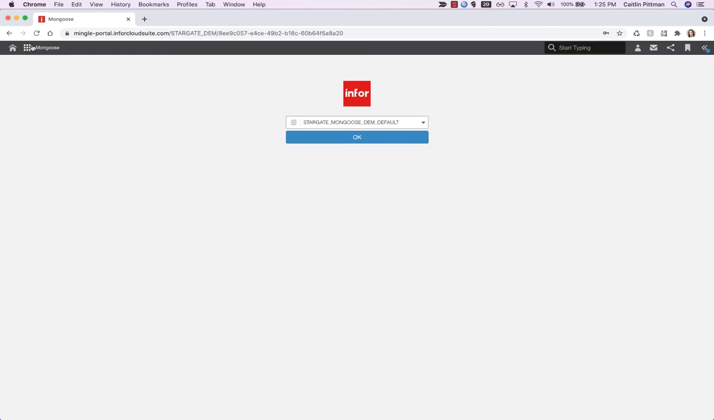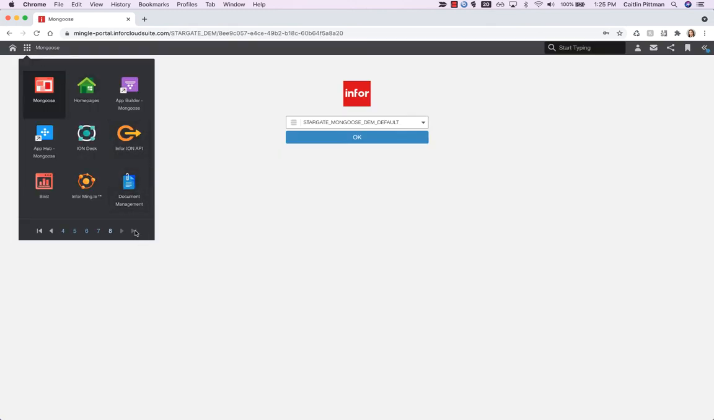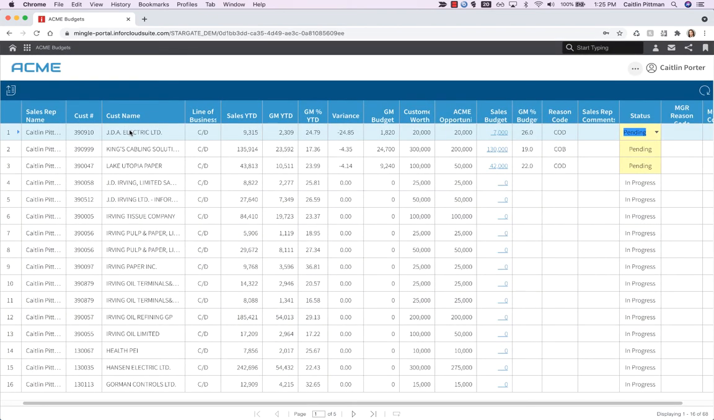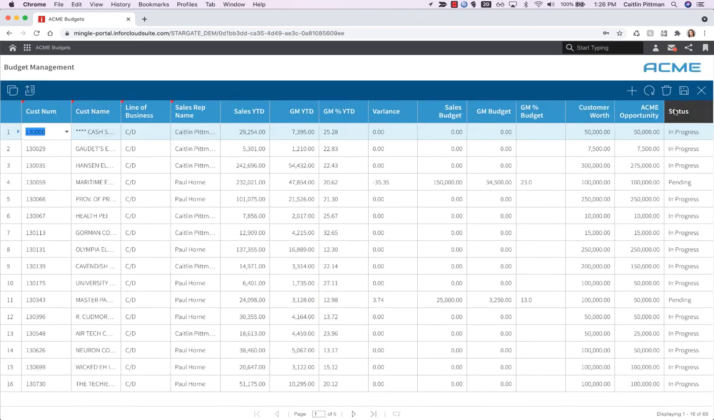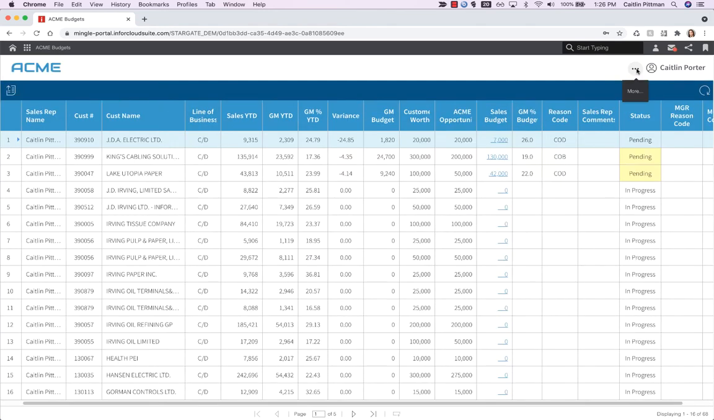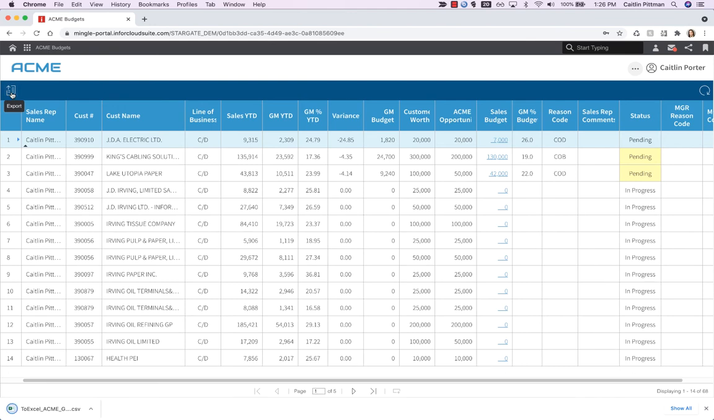Now, if I switch over to the manager persona, I'll see a list of all of the budget entries for all of the sales reps. As a manager, I now have the permissions to manage the budgets, customers, and sales reps from the ellipsis menu at the top. I also have the ability to export the dataset directly to an Excel spreadsheet.